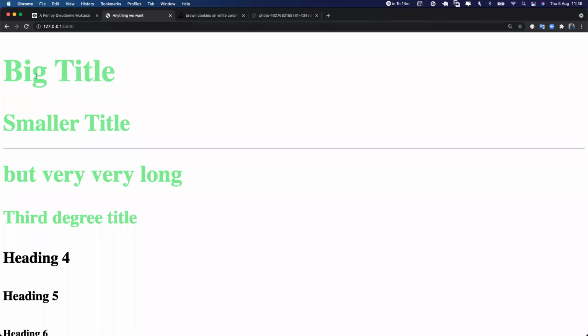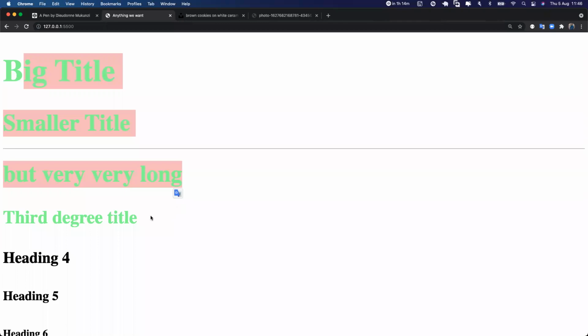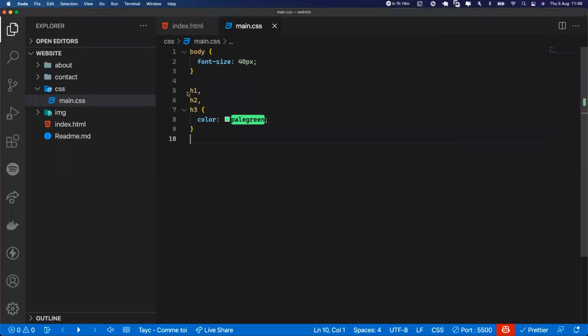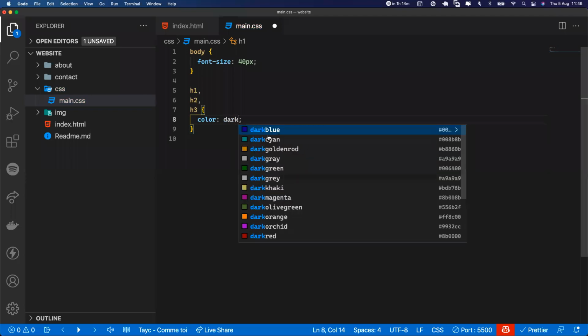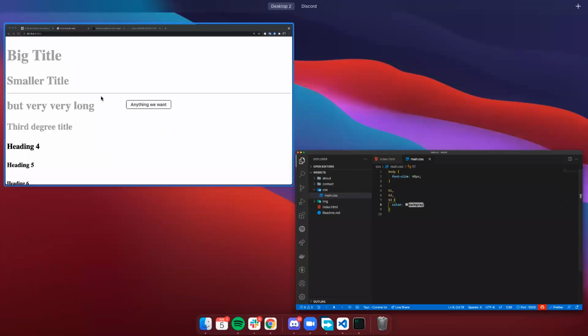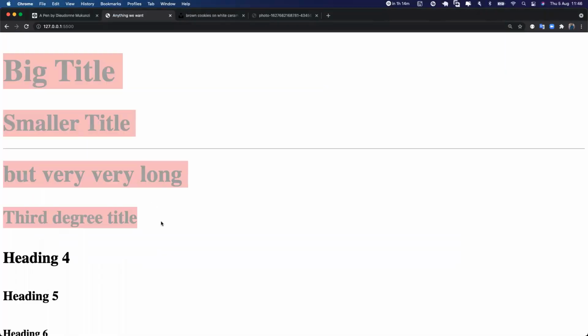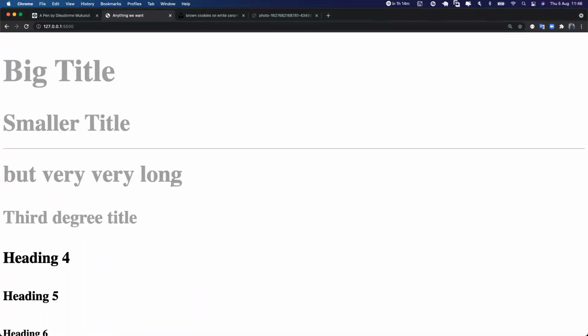All right, so this is how you can couple many different selectors, and you give them one color. Okay, let's say dark gray. Right, so now they're going to be dark gray like this. Okay, so that's probably number one.